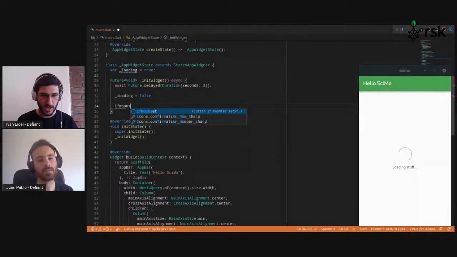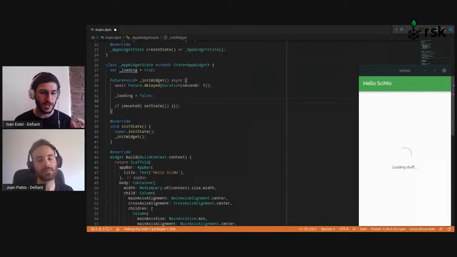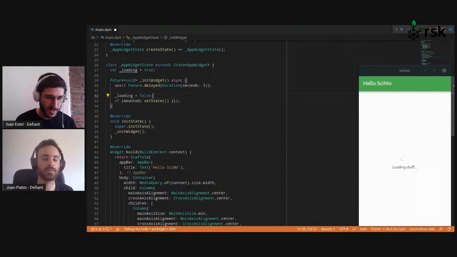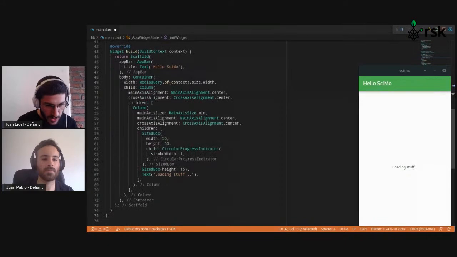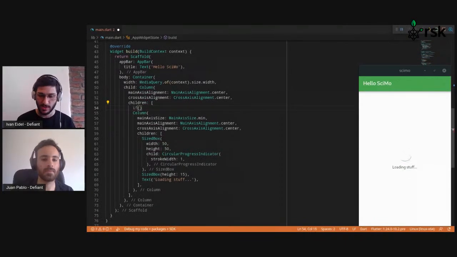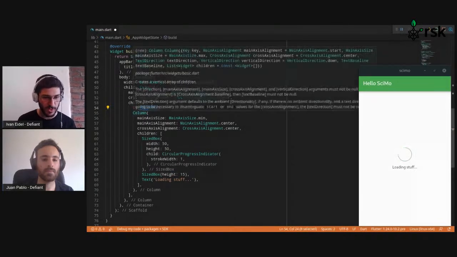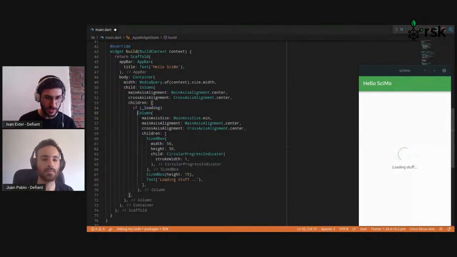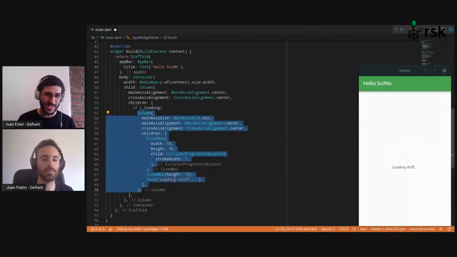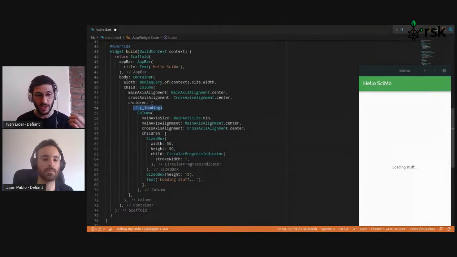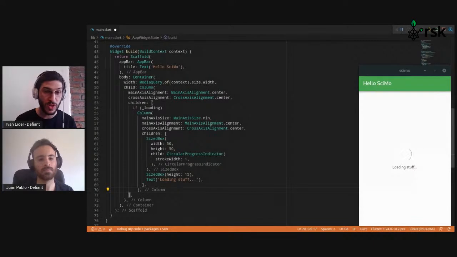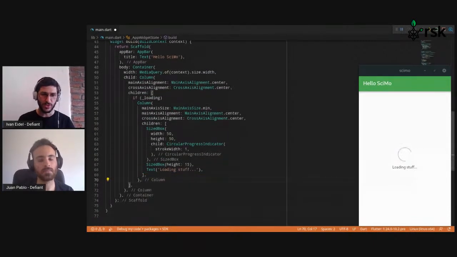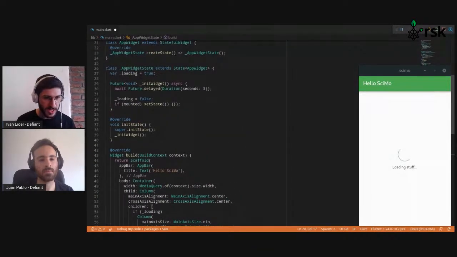And if mounted, set the state, right? So this is going to be reactive and it's going to change the state of the screen and set this loading to false. And I'm going to put an if here, saying underscore loading. And when this changes to false, this whole column is going to disappear. As you can see, it's really simple to put conditional rendering inside code. If you work with other things that make you do string interpolation and weird stuff, this is really good.